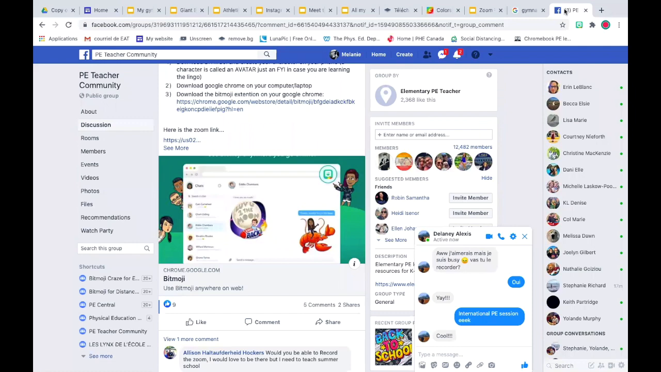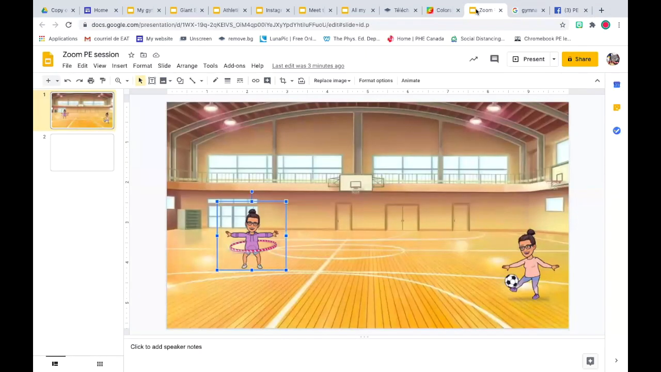Does everybody have an avatar or a character on their Google gym or their classroom? Is everybody good to go to the next step? Yes. Sure. Yeah, okay.